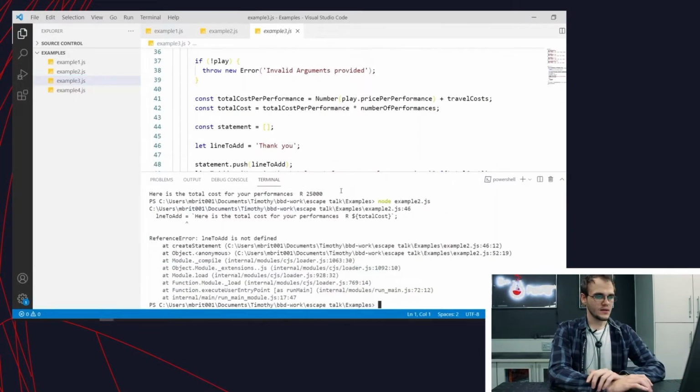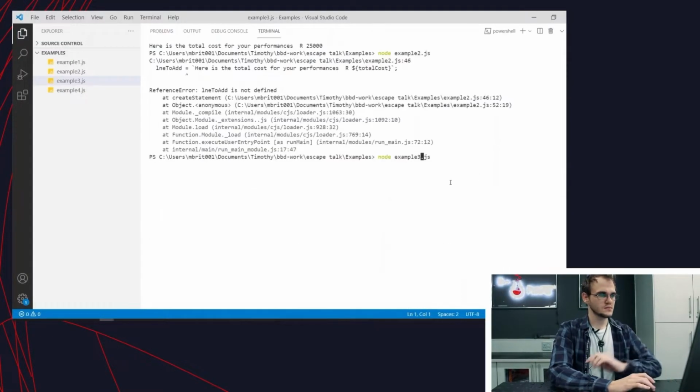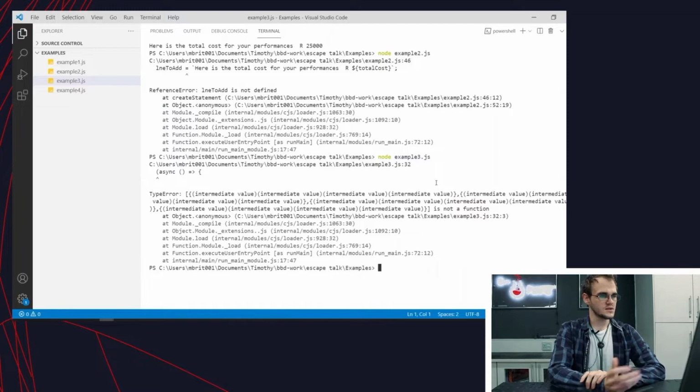So if we run this now, we're getting back an error. It's giving us a very long type error response saying that intermediate value, parentheses, intermediate value, dot, dot, dot, etc. is not a function. And it's also pointing us to our immediately invoked function at the start of it.